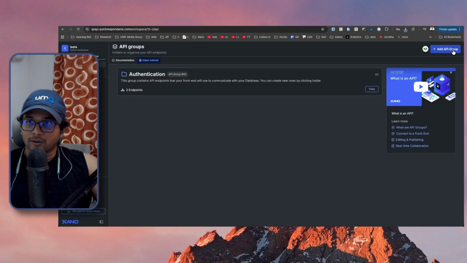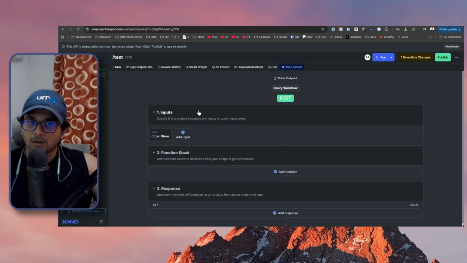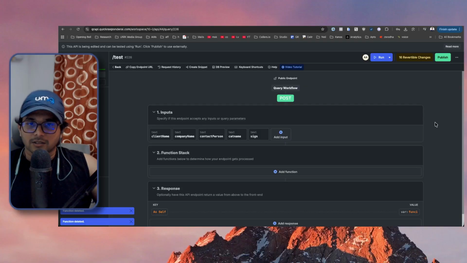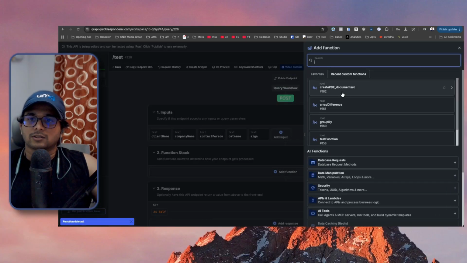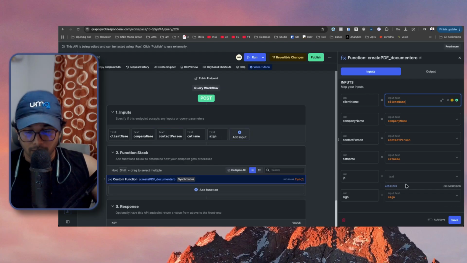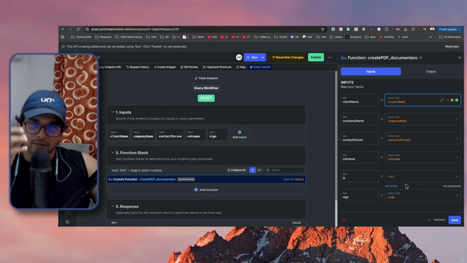So let's go ahead and create a test endpoint here. All right, so we just created this endpoint here. Now let's go ahead and call our function. Since I use the same name, Xano is gonna help me map all the fields automatically. Other than IP, I didn't include IP. I want to take the IP automatically from the requester's IP address.